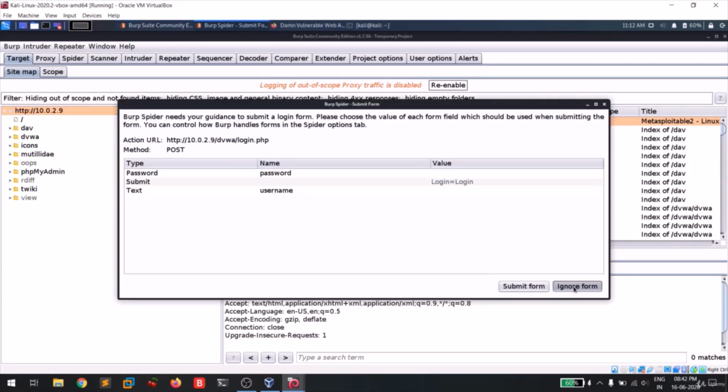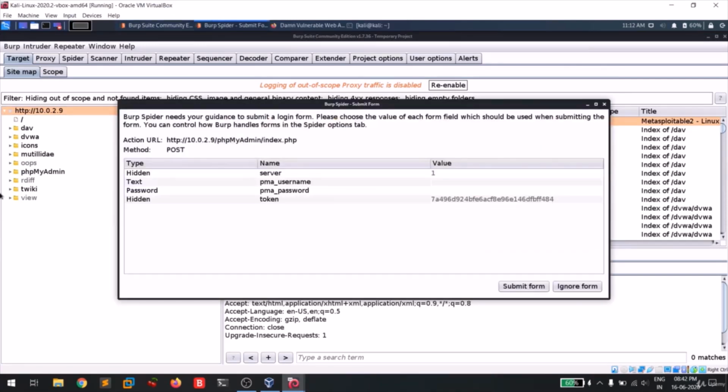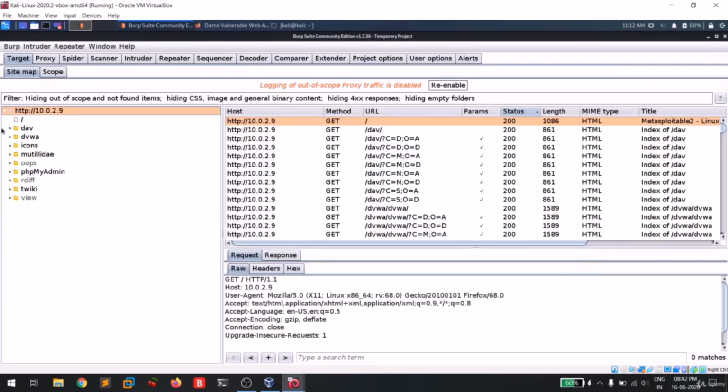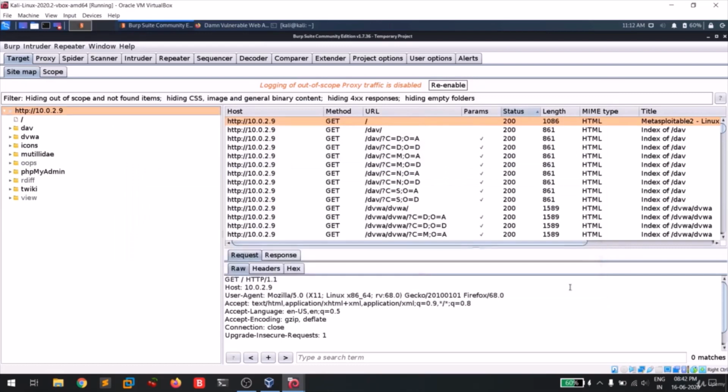We had only targeted the Damn Vulnerable Web Application, but you can see that we are getting all the folders that are available in this IP address, which is Metasploitable. It's going to keep coming forever. Okay, so what's the use?